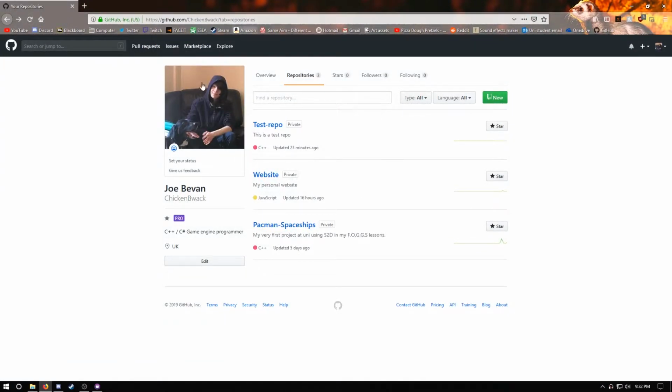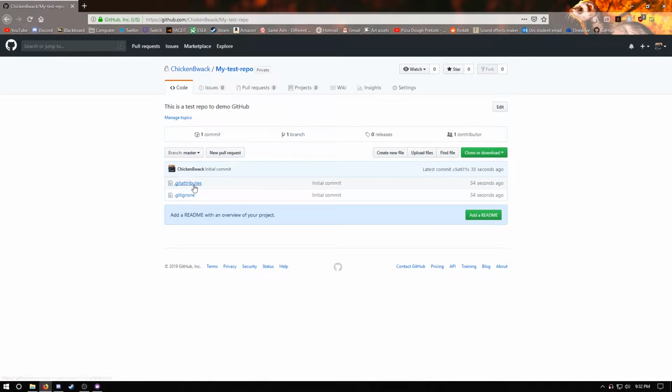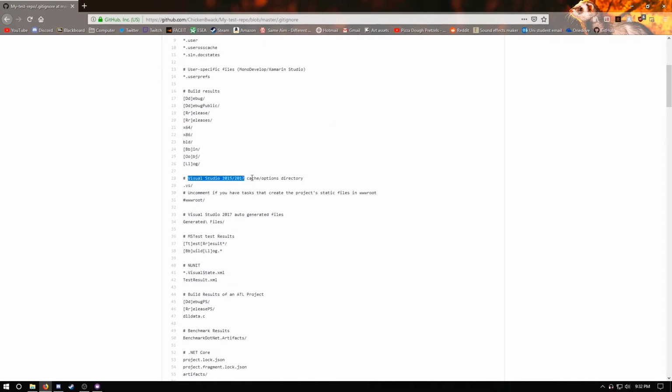So if I go back to my GitHub here, I can see under my repositories, if I refresh the page, there's my test repo. This is a test repo to demo GitHub. And if I click it, there will be two files, a Git attributes and a Git Ignore. The Git Ignore is obviously the personalized one that we just set for Visual Studio.